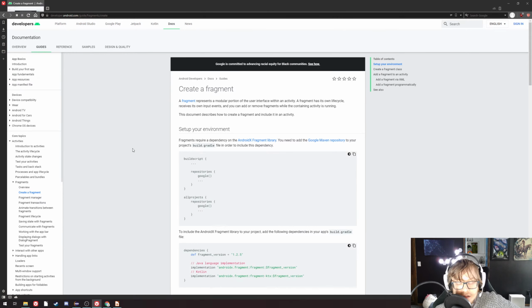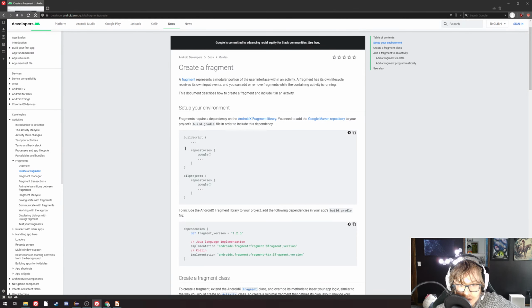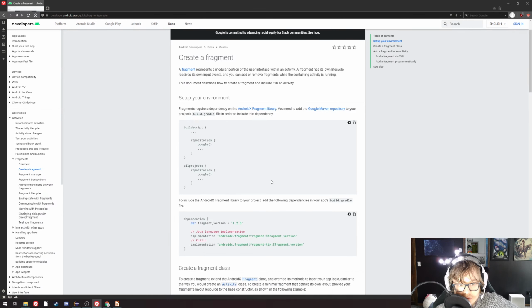Oh boy, look at that. I need to set up my fragment library first. Okay, so I need to add this repository to the build Gradle. Okay, hopefully I can find where that is, since you haven't told me.